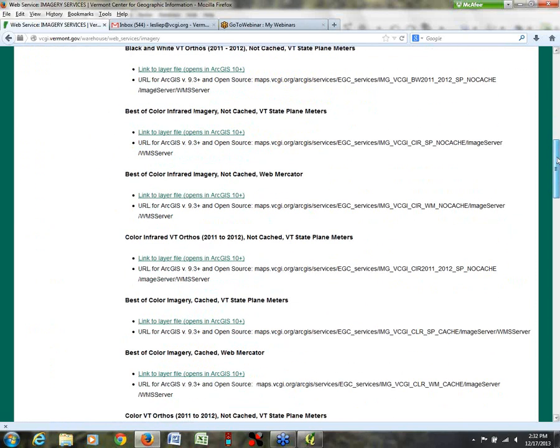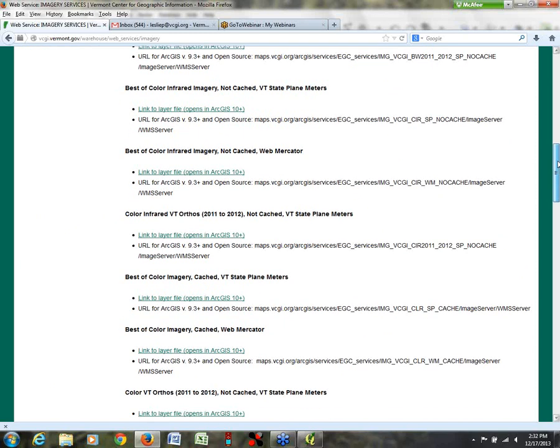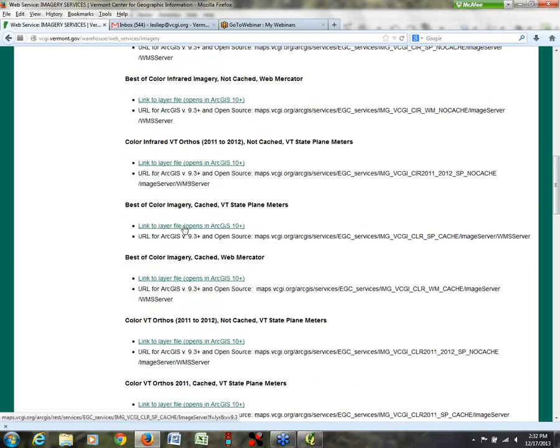So back to what we're looking at here in our list. Best of color imagery. The very first bullet is a link to what's called a layer file, which really just directs your software to that particular service. In this case, this layer file really only works with ArcGIS 10+, so that's not relevant to us. But if you are using ArcGIS 10+, meaning 10.1 or 10.0 or higher, you can just click on this, and if you don't already have ArcGIS open, it'll actually open ArcGIS. If you already have ArcGIS open, it will just plop this service right into your project.